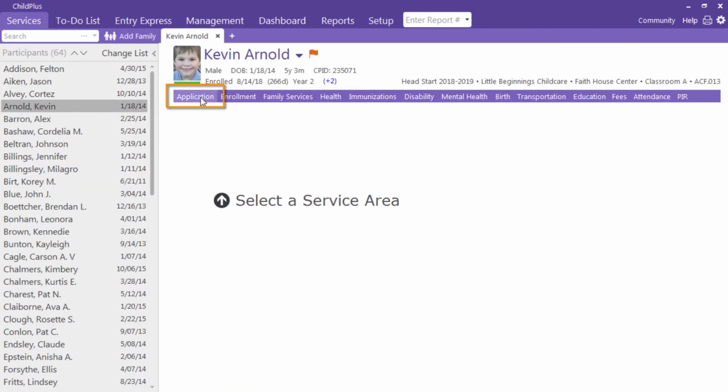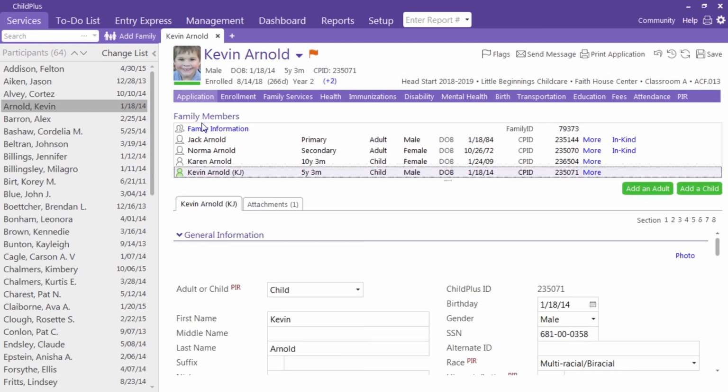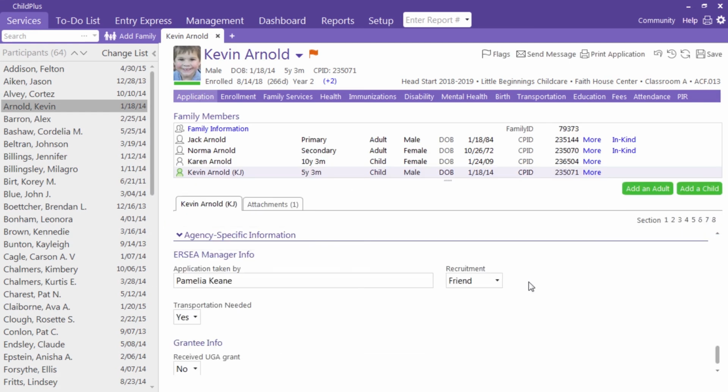Open the Application module and go to the last section, Agency Specific Information. Here, you're now able to track the recruitment information for each family. To view this data for multiple participants, run Report 2195 Child and Family Member Agency Specific Fields.